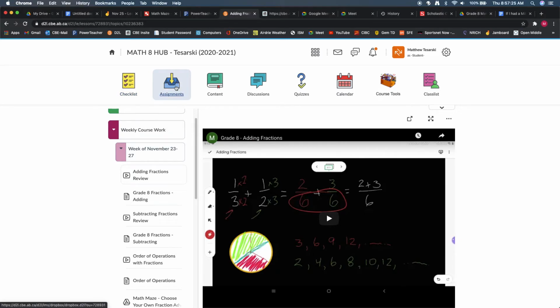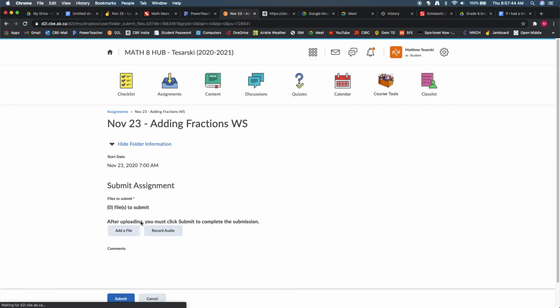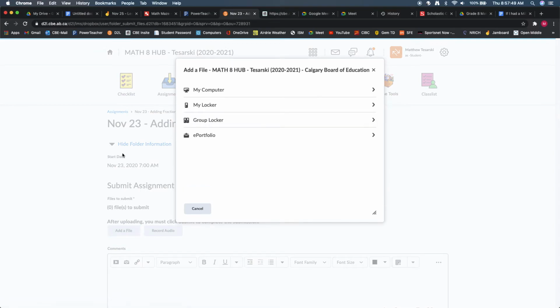Okay? The other thing you're going to need to do is submit assignments, and we are going to be needing more assignments from you digitally than we have in the past. So Mr. T has lots of assignment folders set up. If I was to look at November 23rd, adding fractions worksheet, here's how I submit. I click on the title of the assignment folder that I want to send, and then I'm going to click on Add a File, and I'm going to pick that file from my computer.